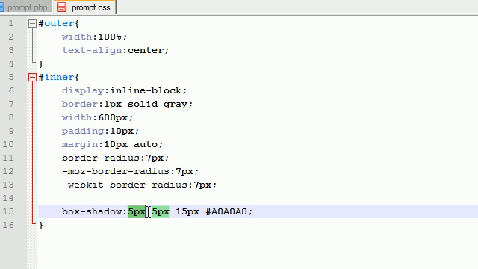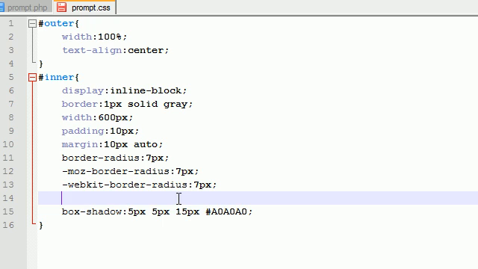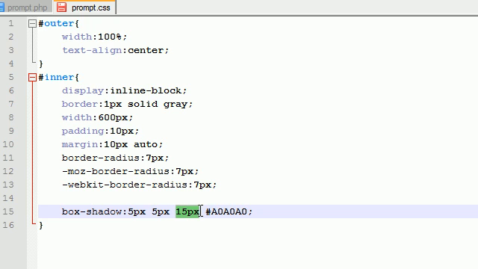Now just to clarify, the different settings right here are 5, 5, 15, and the color. The horizontal shift and the vertical shift are pretty much how much over and how much down you want it. The blur is how much you want it to spread. Do you want a nice, tight shadow, nice and crisp, or do you want it nice and blurry? The more pixels, the more blurry. And this is the color. You can have a red shadow if you want. This is like a gray.